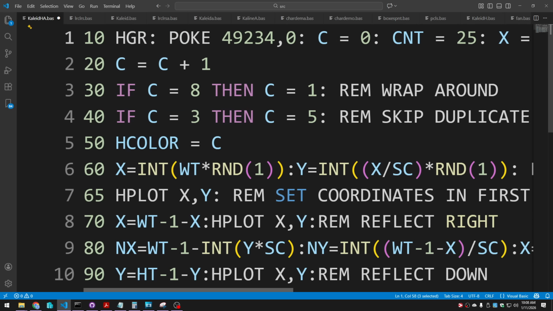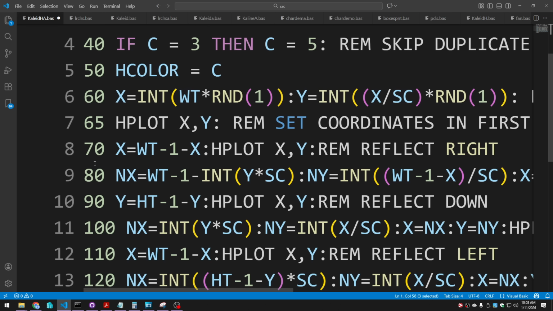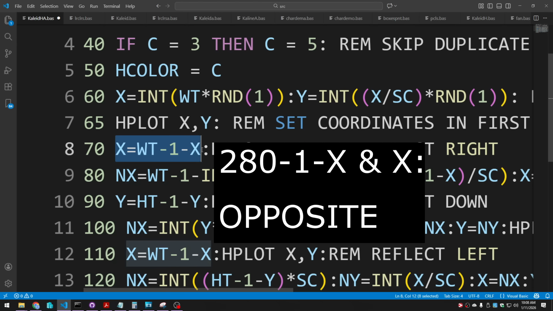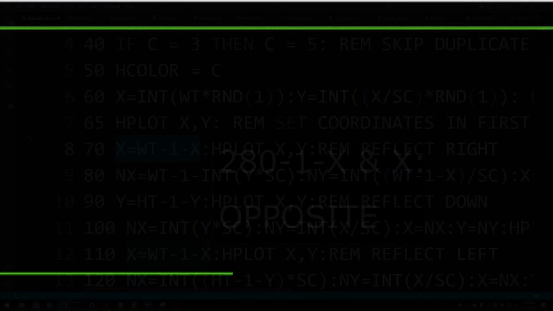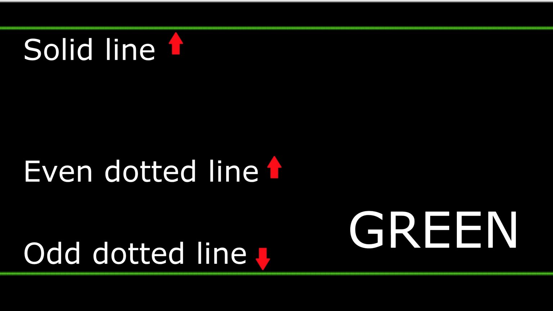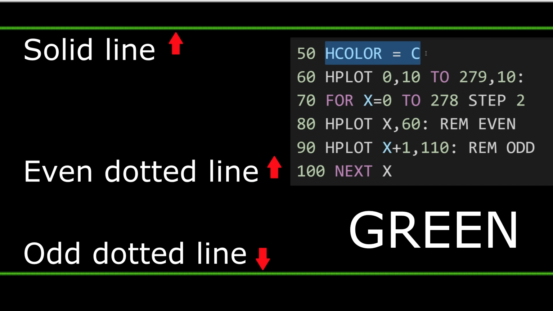Here's your second hint. If width is 279, then width minus 1 minus x and x will both have the same parity, meaning they're either both even or both odd. But when width is 280, width minus 1 minus x and x have opposite parity. For your next hint, here are a couple of lines. Except actually, this is 3 lines. 3 green lines! We set the color to green, and then this command will draw a solid line from left to right on the top.